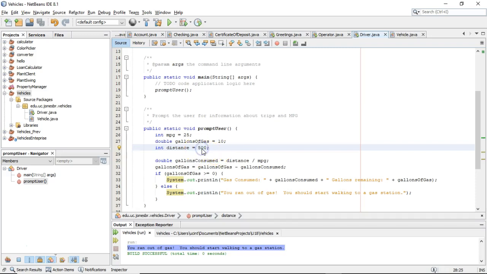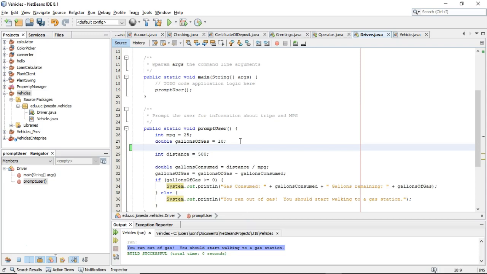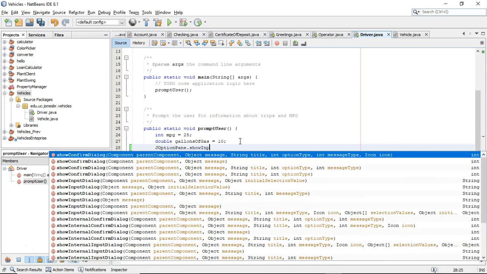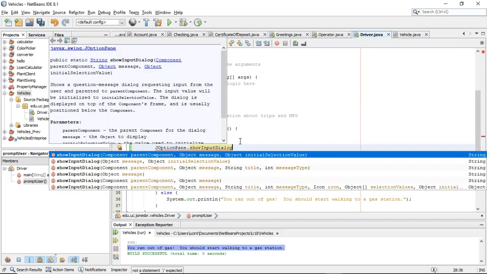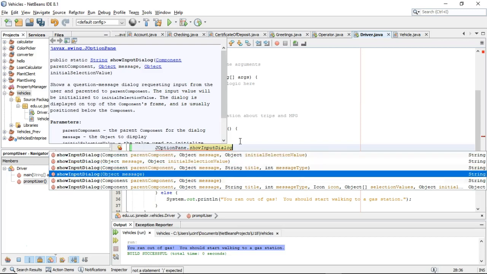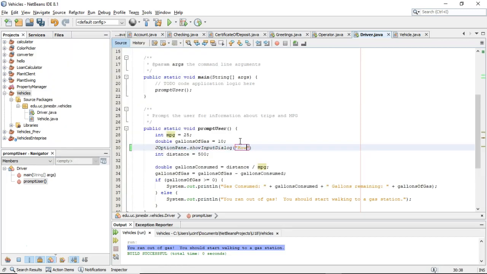So instead of changing this 50 or 500, why don't I prompt it from the user? To get data from the user requires a very specific and funny syntax. Don't worry about every letter that I'm typing. Some of this you can just copy boilerplate. So JOptionPane, capital J, capital O, and then lowercase P-T-I-O-N, uppercase P-A-N-E, dot showInputDialog. And you see we have a few different options here. I'll just go with one called message, and I'll say, "How far do you want to go?" Okay, and then terminate with a semicolon.